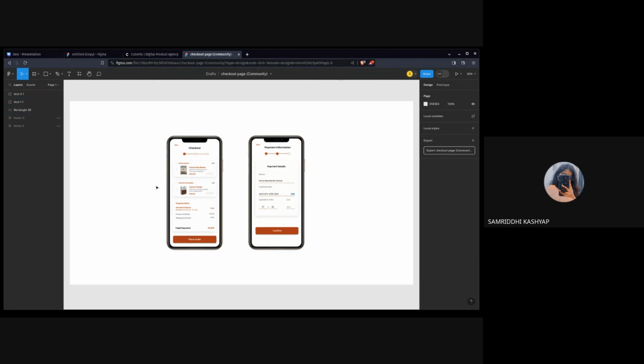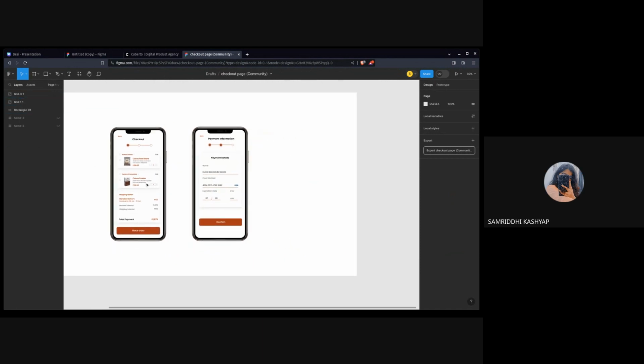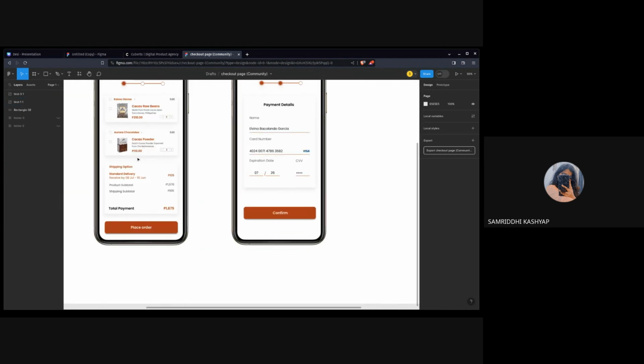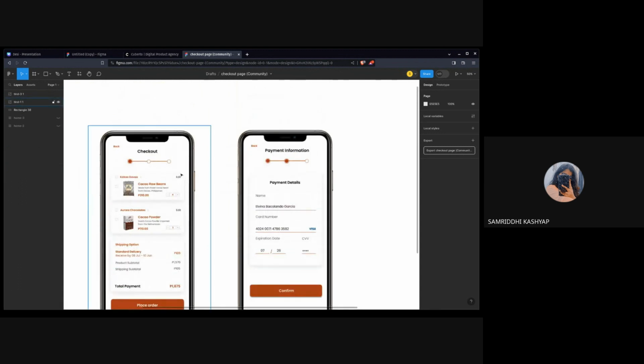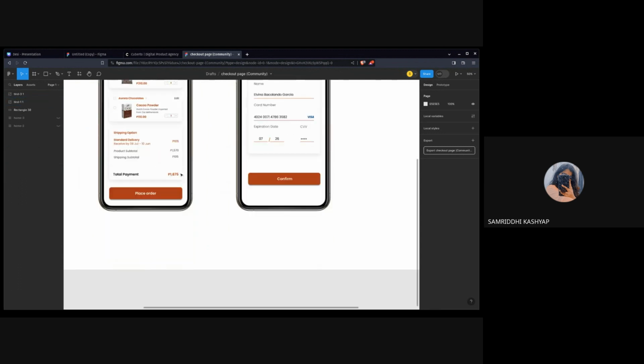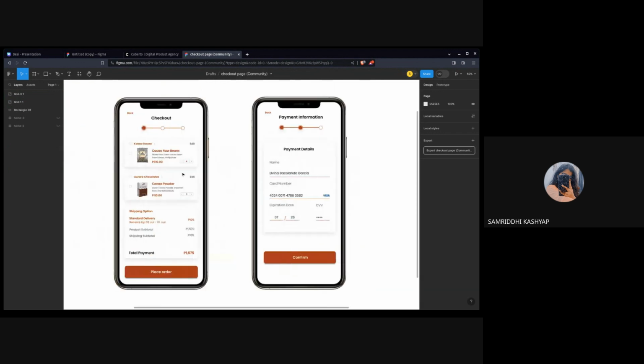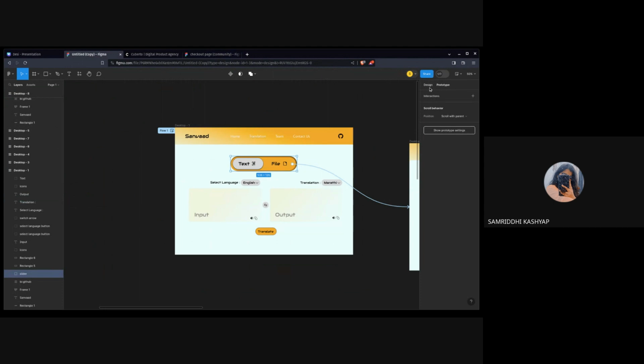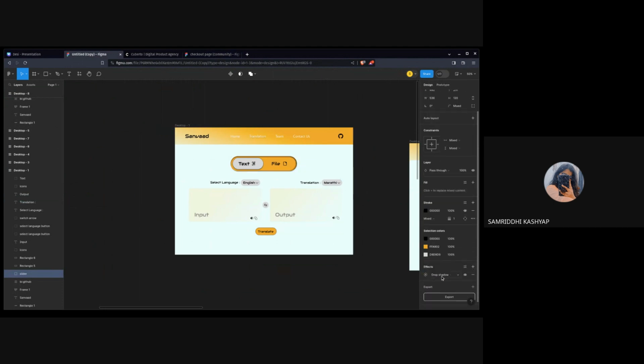This is a checkout page. You have to make it clean, minimalistic, but informative. Yeah, this is the checkout page. The person has used box shadow here, the thing I told you, drop shadow, box shadow. Try different effects. It's not only box shadow. It is there under component design, effects. You can have different drop shadow, layer blur, background blur, inner shadow, but the most popular is drop shadow.